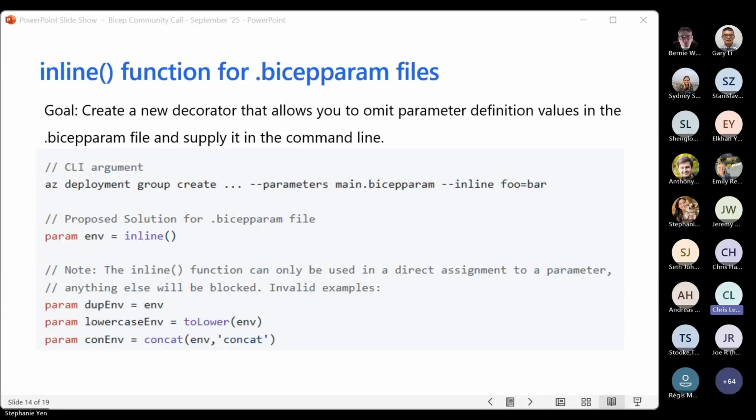You say parameter in, so I don't understand what this is showing. So you say inline foo equals bar. Is that supposed to be env? Yeah, that's supposed to be env. So that's saying that env equals bar from the command line, but I could not put inline on the environment parameter equals.